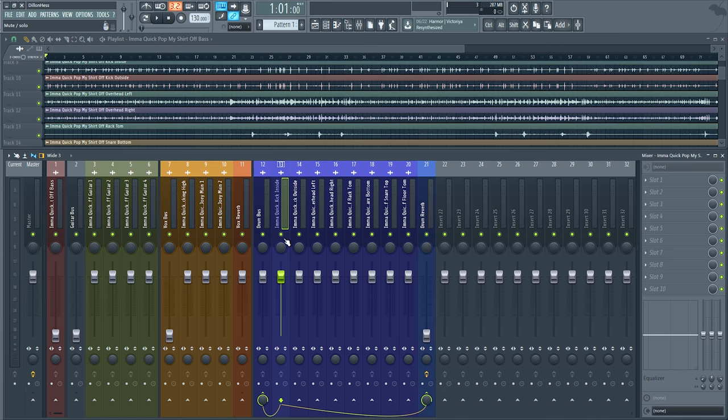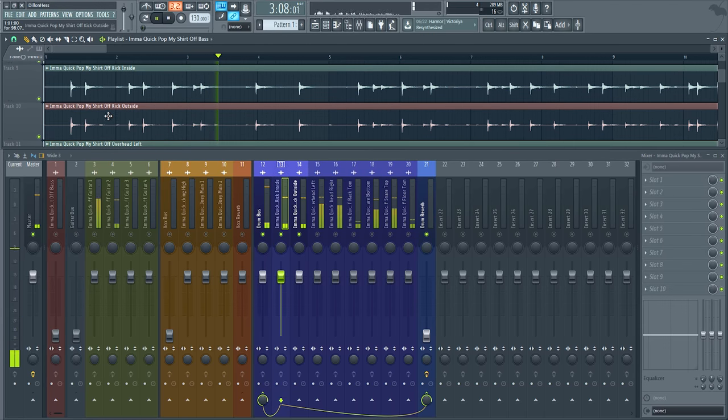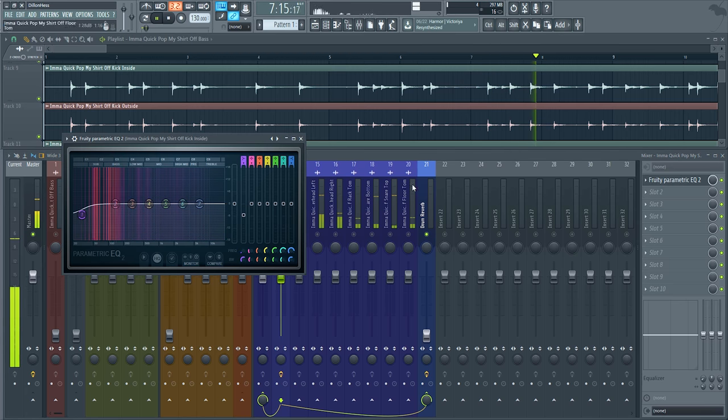So real quick, we'll start with, blank everything, of course. Let's start with a kick. So default kick tone we have here. Here's the two kick tracks that we have. First one, which is the inside. So add some EQ. For the inside, I generally like to EQ with a boost in the low end.